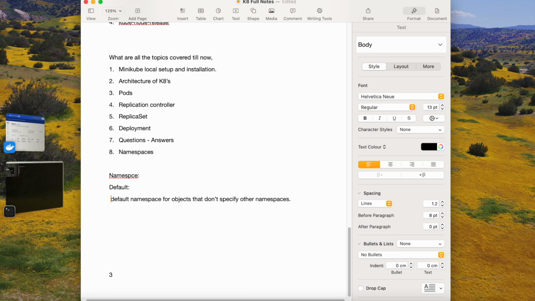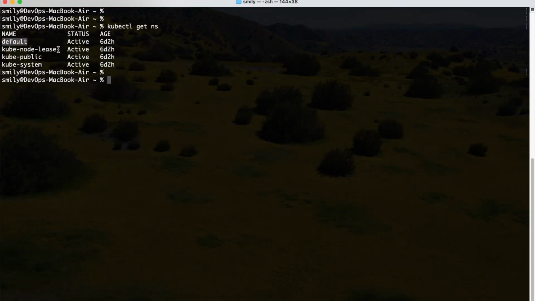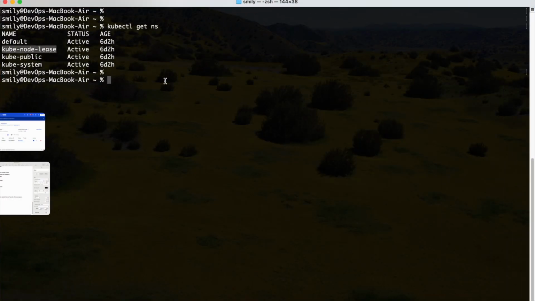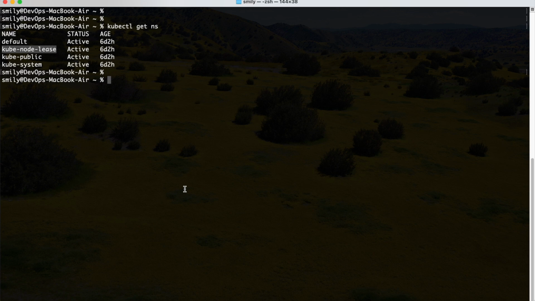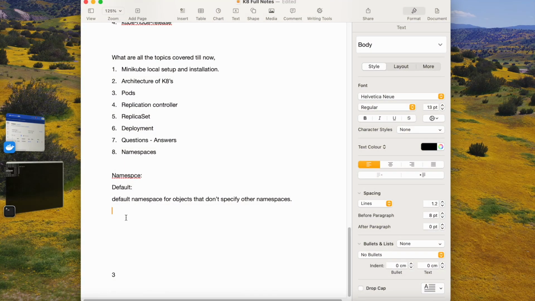So the second one is kube-node-lease. This is the second namespace. What is the use of this kube-node-lease namespace?